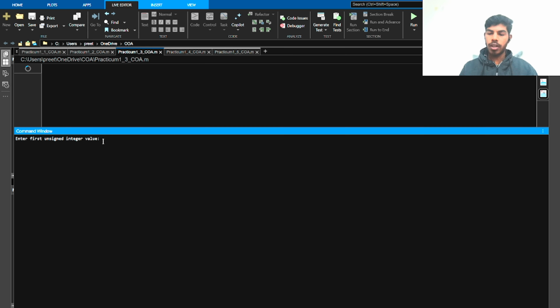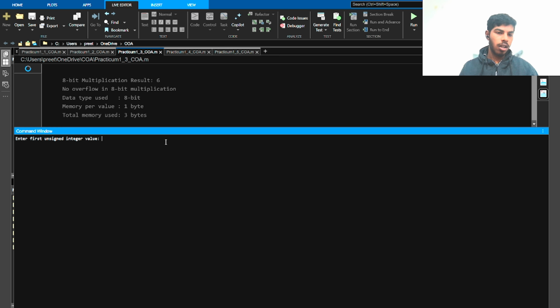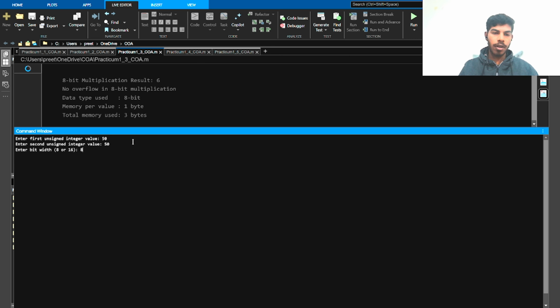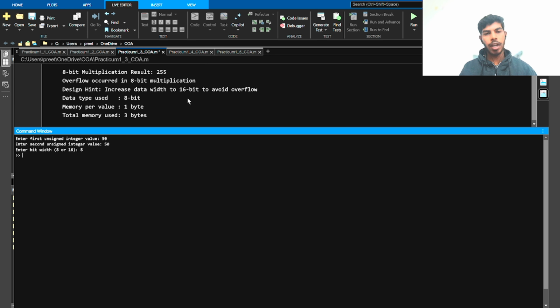I'll put the first value as 2, the second integer value as 3, and it's 8-bit. And the result is shown. If you run it again for the overflow condition, I'll put the value as 50, and another 50, 8-bit. The value it shows us is 255, but overflow occurred in 8-bit multiplication.